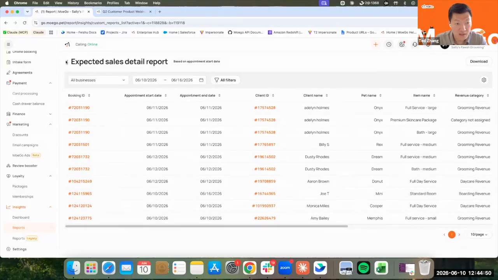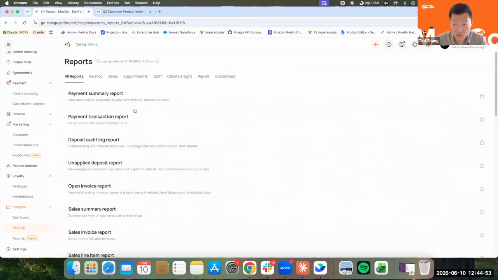And so that's the expected sales detail report. As you can see, a lot of flexibility in terms of your future revenue forecasting. Now let's talk a little bit about some of the new reports that we have coming down the pipeline.